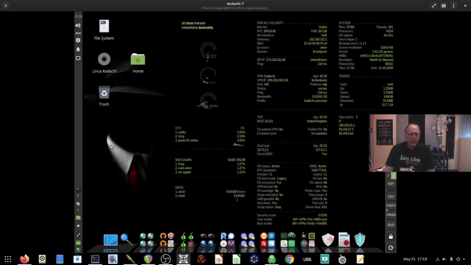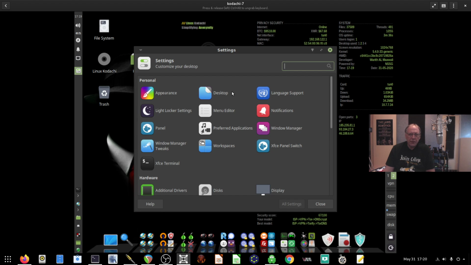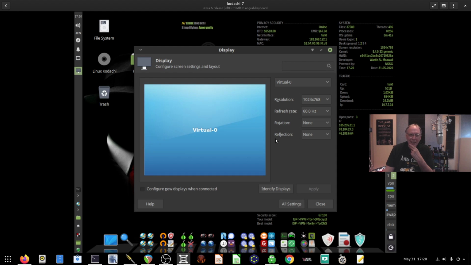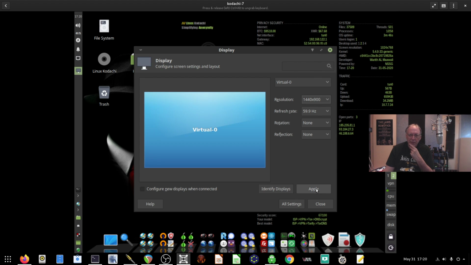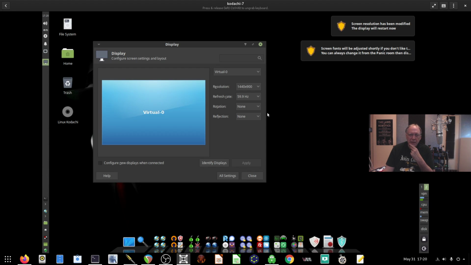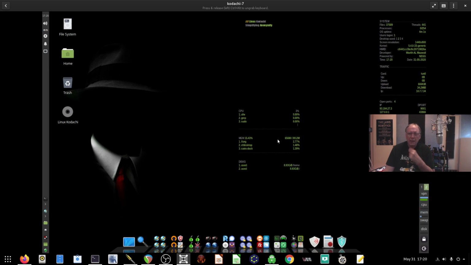So the first thing I probably will want to do here, let's go to Settings Manager. And the first thing I want to do is get my display a little wider. I'll do 1400 by 900. I'll apply that. Get this looking a little bit bigger. Now, one thing, maybe it'll change it. Let's see. Looks like it's refreshing it. Yeah, it moved it over.